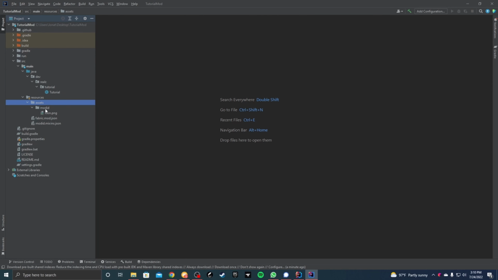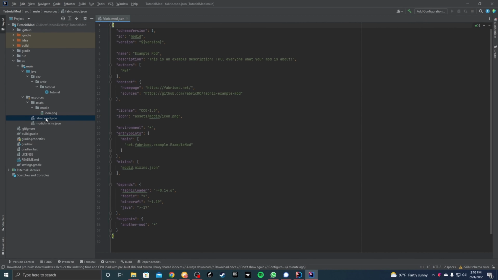Now if you open your assets, you'll see something called a mod ID. I will get to all of that. So we want to open our fabric.mod.json, which is just under resources. You just want to open that. And now you'll see all of this. So we'll work our way down. You don't need to change that.